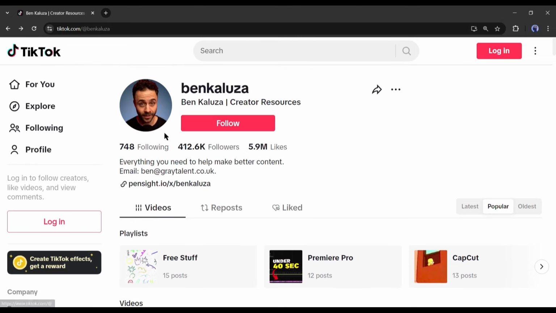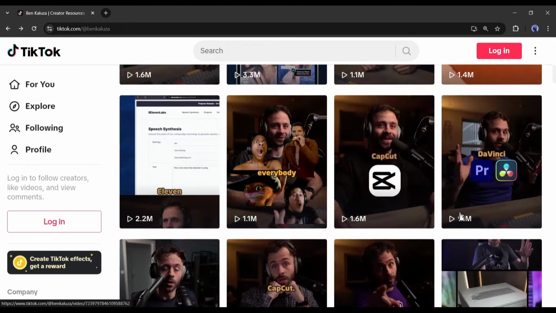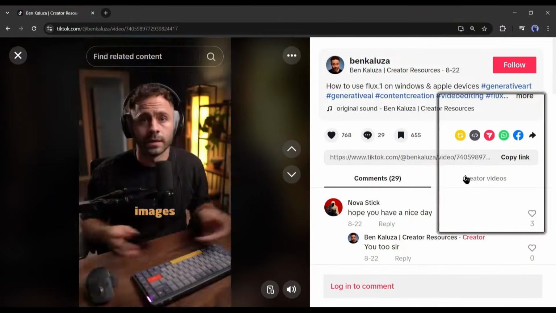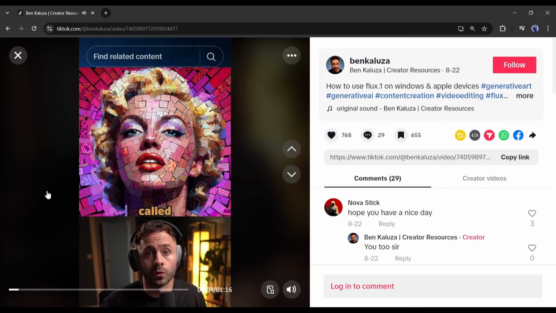Look at this TikTok page. It has more than 410,000 followers and 5.9 million likes. Every video has millions of views. And what kind of videos are they making? These images have all been created completely by AI using a brand new open source model called Flux One.